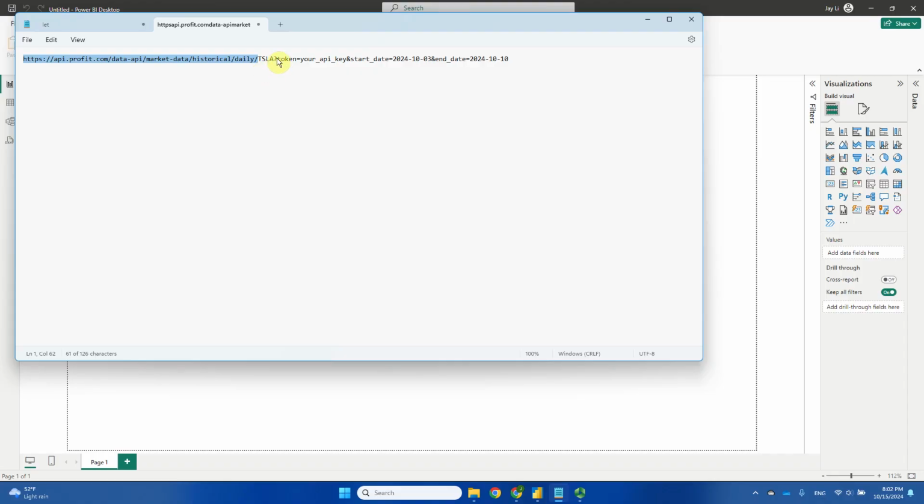Also here, following this question mark, there's a token equals your API key. So you need to apply for a free account and get a personal API key, and you paste it right here to replace this part with your personal API key. Then profit.com will allow you to gather data. You cannot just use this, it's just a placeholder. You have to replace this with your personal API key.